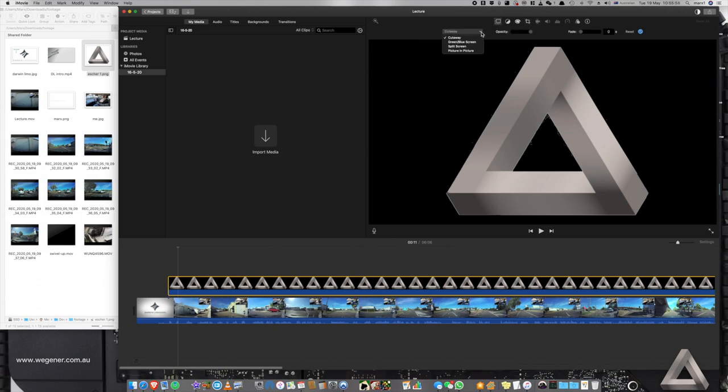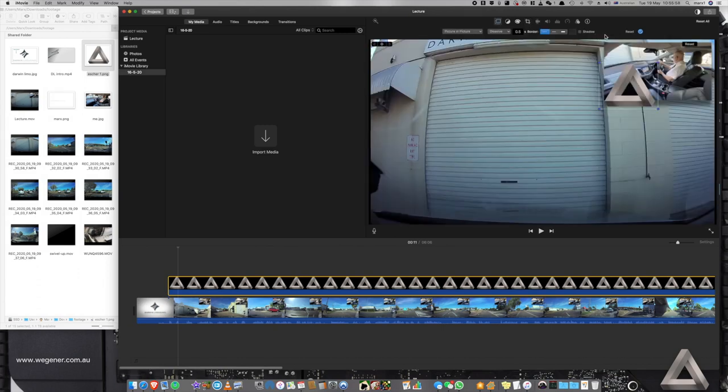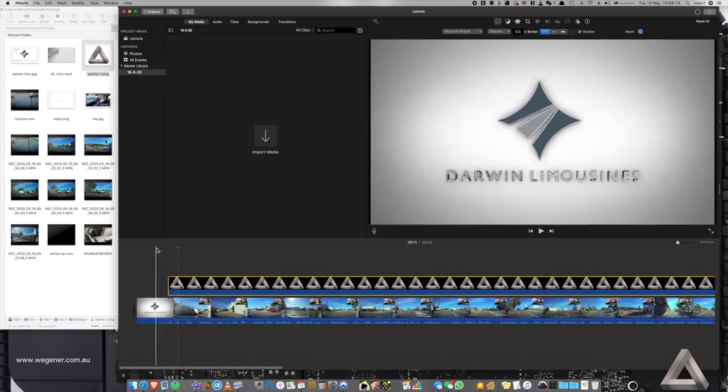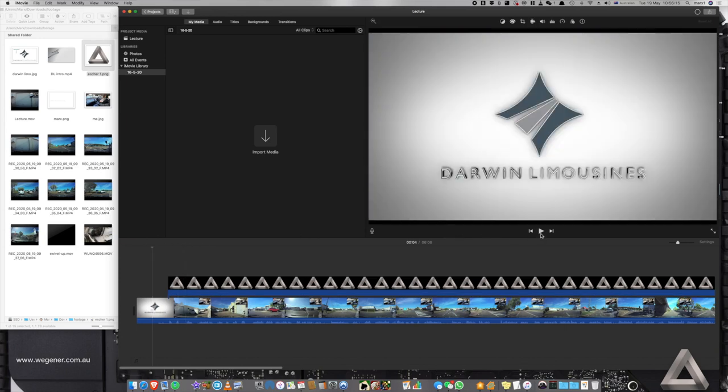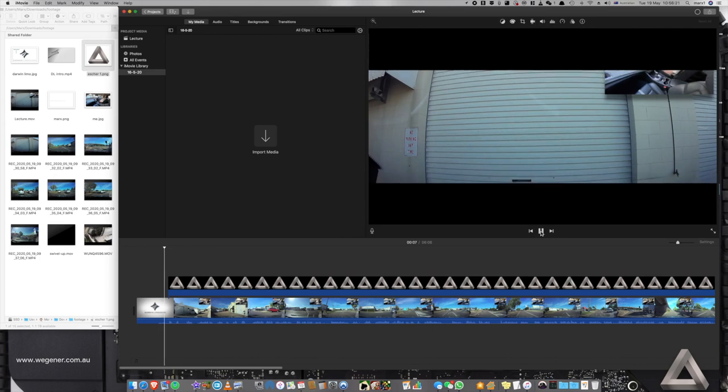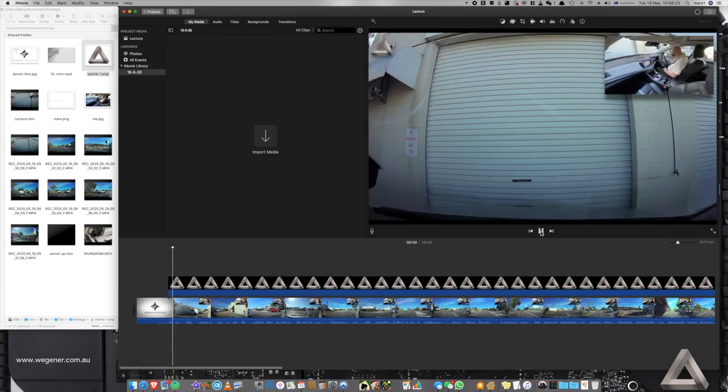We just fit it so the whole Escher triangle fits into it, and then we do picture in the picture and we make it a bit smaller because it's too big. Put it in the left top corner, give it a shadow, and then see how it moves into the frame. Yep, that's perfect.